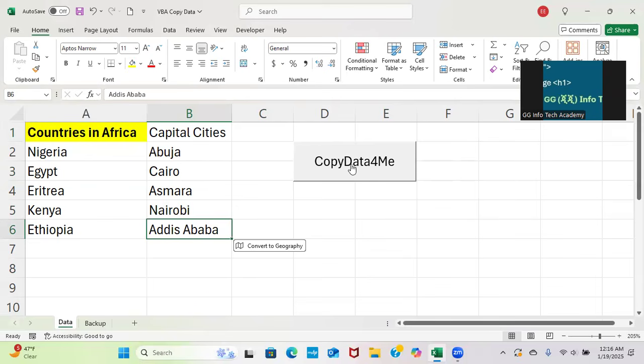If I click on copy data here, what would happen to my backup data? Let's see, copy. From here, what you understand is only this data is being copied. This is not going to be copied. The reason is, if you remember, in our VBA code, we only specified the column A from A1 up to A6. So in order for this information to be copied, we have to modify or update that VBA code.